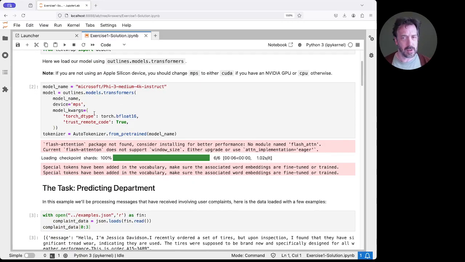So if you look at this example, I actually use outlines all the time, even when I'm not doing structured generation, because I really like the interface to working with libraries like Transformers or Llama CPP. It's all in one place, and I think an underrated feature of outlines is that it's actually very easy to work with.